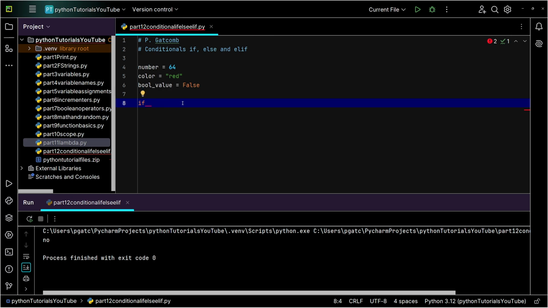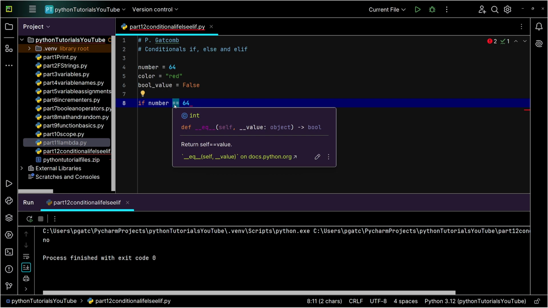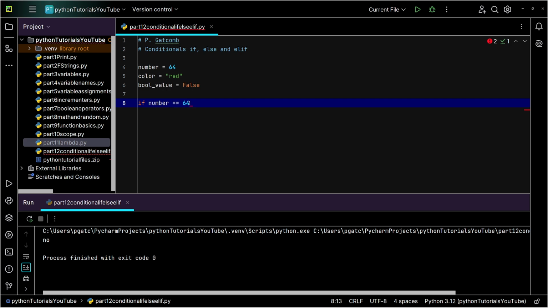For example, if we wanted to say, is number double equals 64? We're simply saying, is the value of number, which is our variable here, equal to 64? Remember, double equals means you're asking, and single equals means you're telling. At the end here, you'll notice it's kind of grumpy and expecting something of us, a colon. So I'm going to add a colon there and press enter.